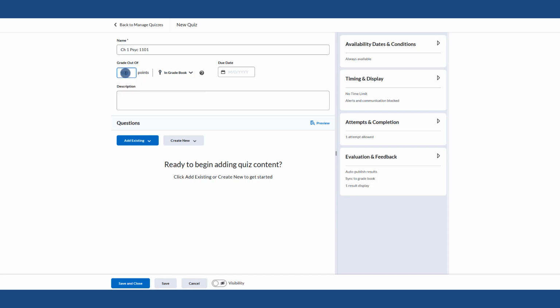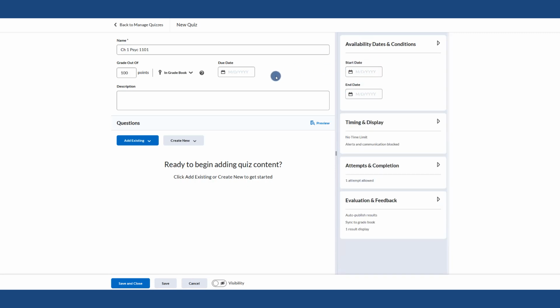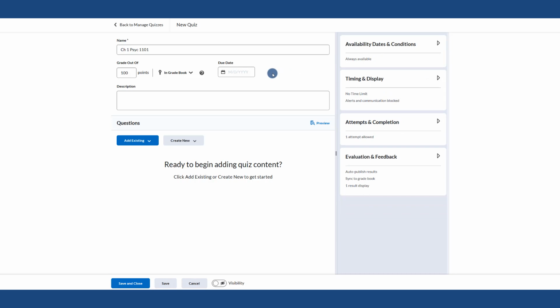So this can be any number from 1 on up. A lot of people make their quizzes out of 100 points, but you don't have to. We can put in a due date here. Keep in mind this is a soft deadline. The start and the end dates are actually over here under availability, so I'm going to use those instead because the due date really doesn't stop them from submitting the exam.